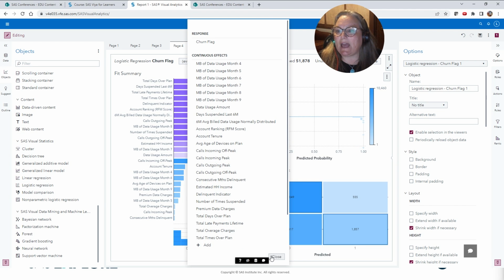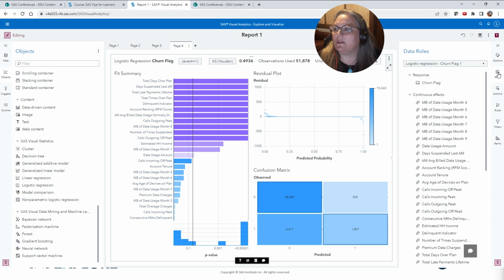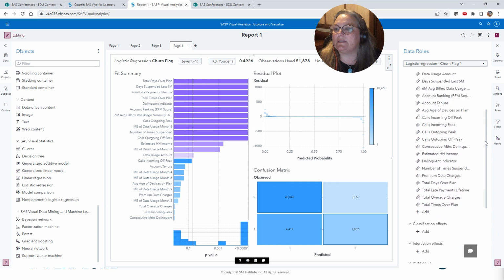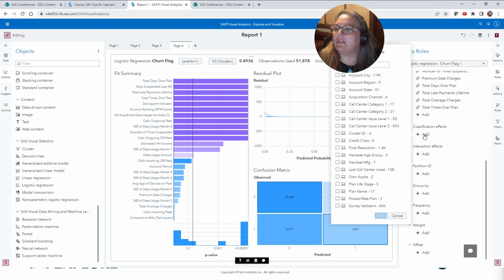And I did not add any categorical data, but I surely could. So if I come over to the roles and I scroll down, you can see that I could add some classification variables. I could add interaction effects. I could partition my data. But let's just add in this credit class. I think that's all. Maybe acquisition. No, we'll leave it with credit class. We can always come back.